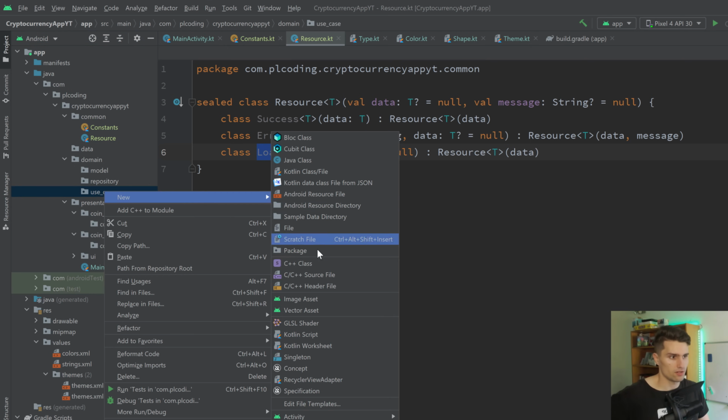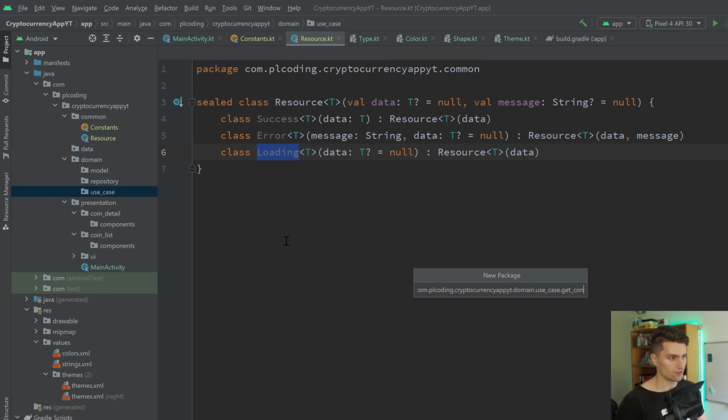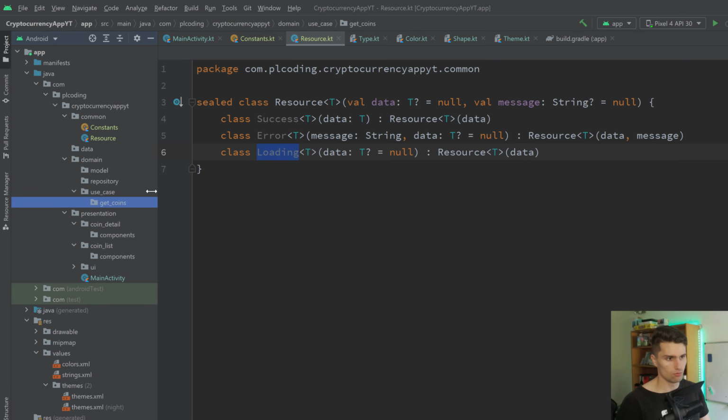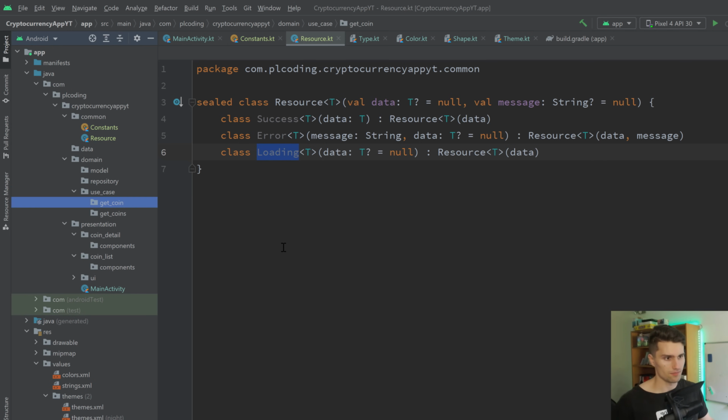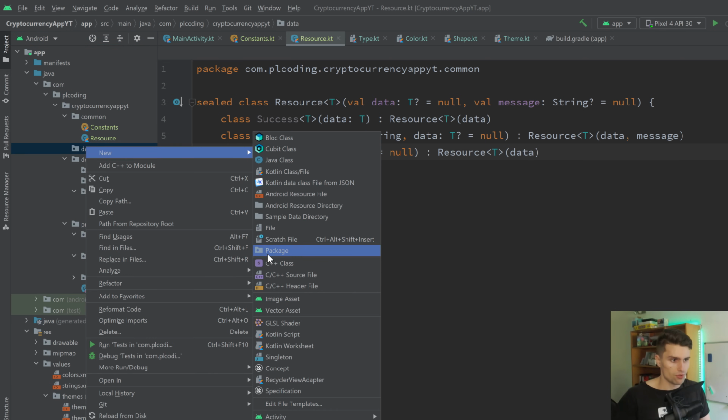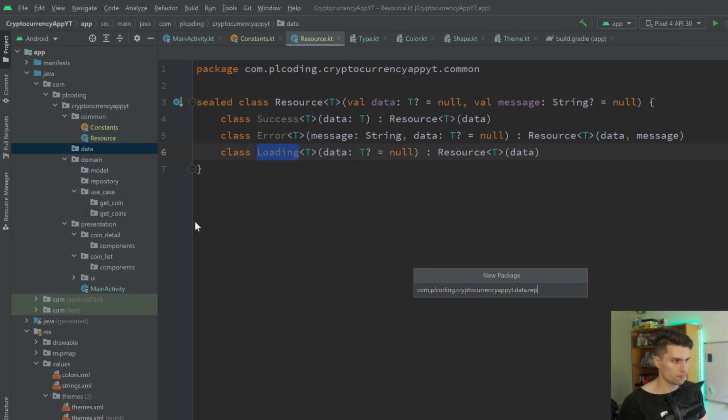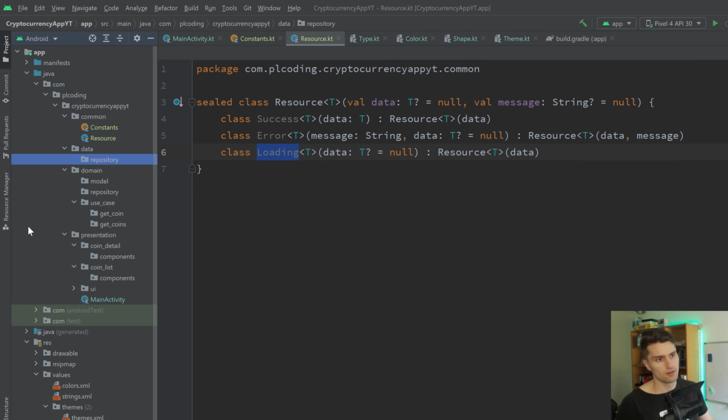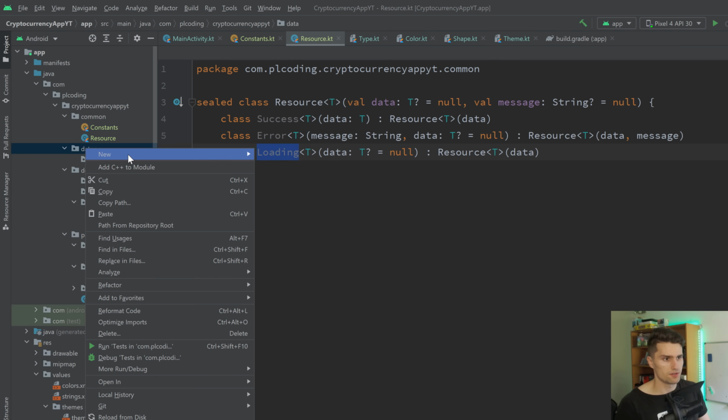So let's create our two packages here, get coins plural and get coin singular. So those are the two use cases we have. That is for a specific coin and that is for all coins in the list. Then let's go on with our data package. That will also contain a package for repositories. And the differences between these two, we will explain that when we get to that point.